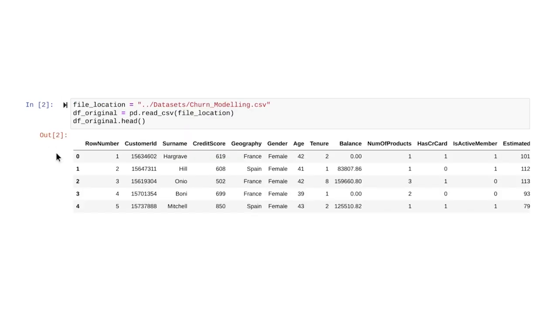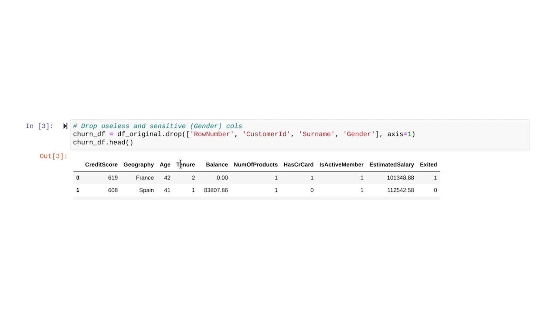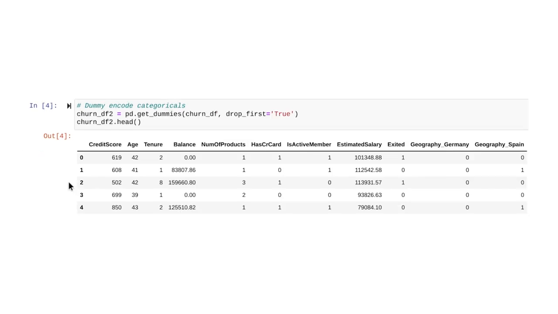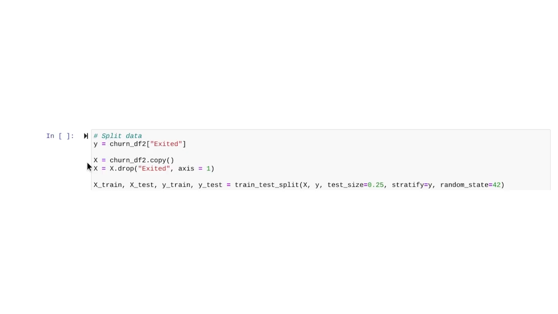Remember that we've prepared our data by dropping the row number, customer ID, and surname columns because they don't have predictive value. We've also dropped the gender column because we don't want the model to predict on the basis of gender. Then we dummy encoded our categorical variables to prepare for modeling. The last step before modeling is to split the data into the training and test sets using train_test_split.